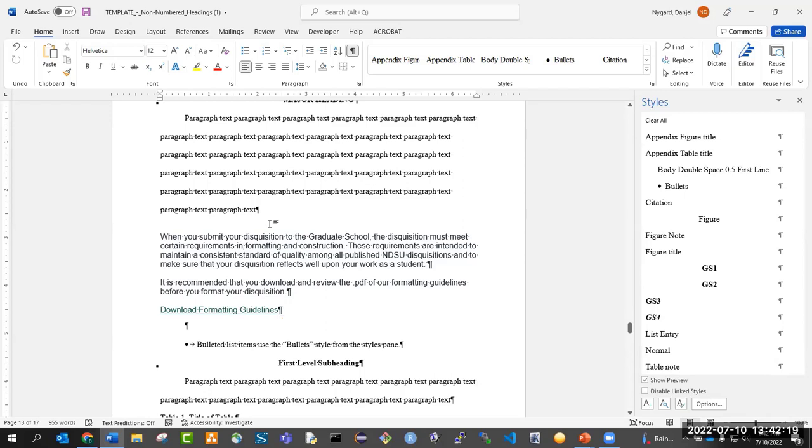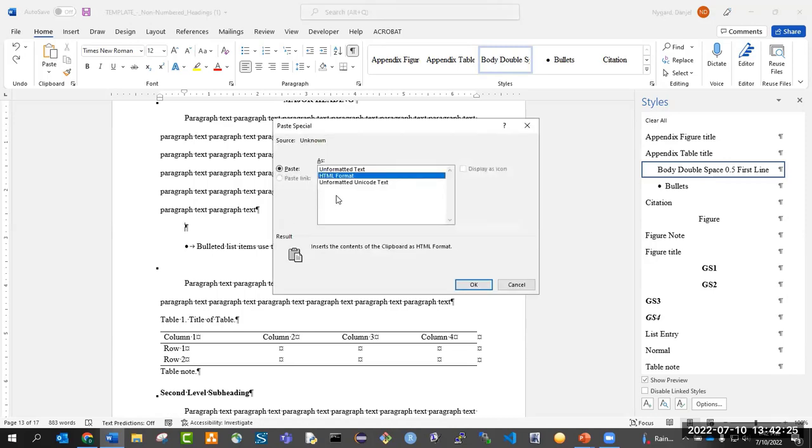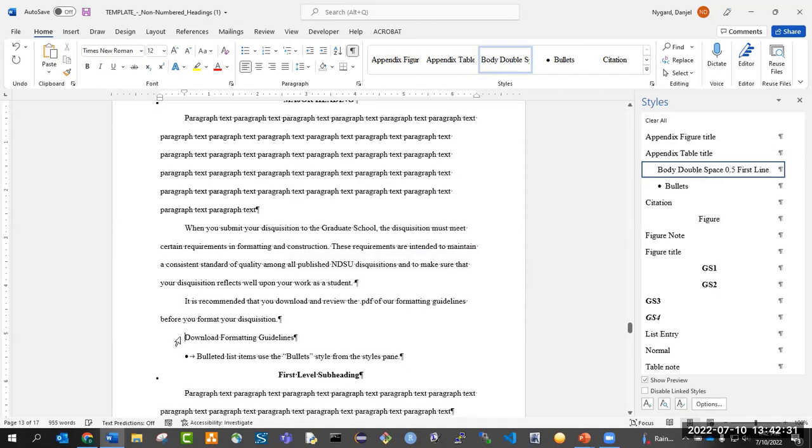So I'm going to undo that, Control-Z. I'm going to press Control-Alt-V and choose unformatted text. And when you choose unformatted text, it's going to strip all that formatting out, and it's not going to bring any bad stuff from elsewhere into your document. Now, the only drawback is if you had italics or any underline or anything like that in here, you're going to have to reapply it. So it's not the greatest solution.